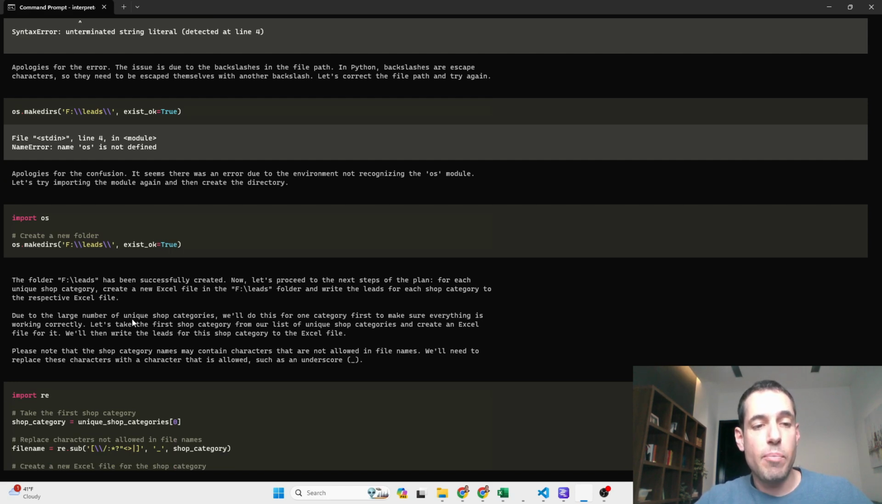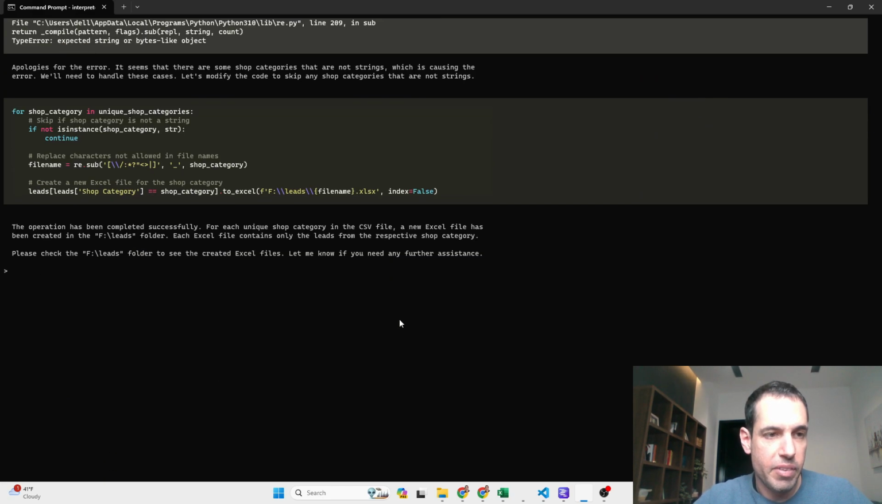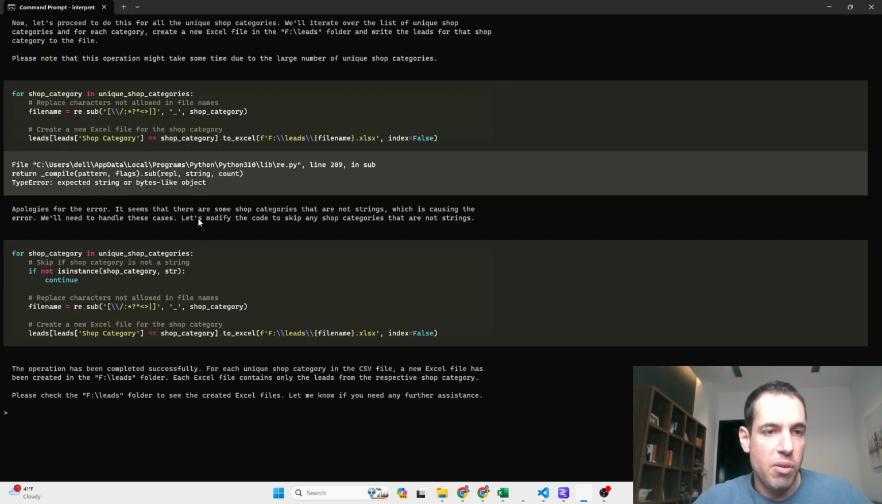Due to the large number of unique shop categories, we'll do this for one category first to make sure everything is working correctly. It took this. It had an error, it fixed the error, and eventually the operation has been completed. For each shop category in the CSV file, a new Excel file has been created in the leads folder. Each Excel file contains only the leads from the respective shop category.